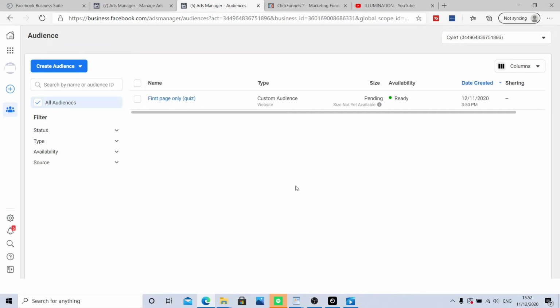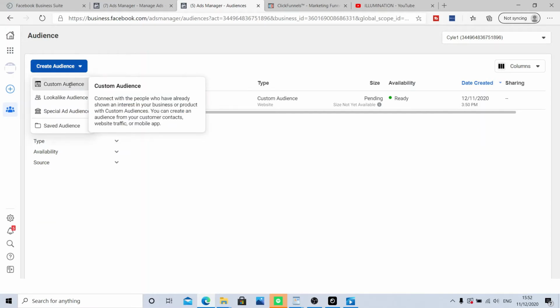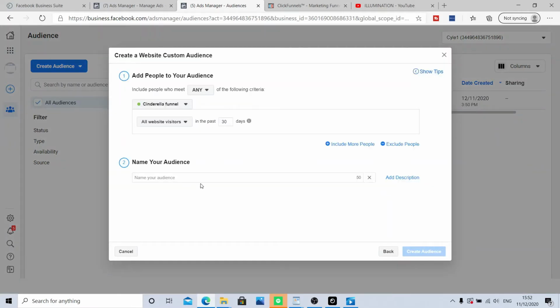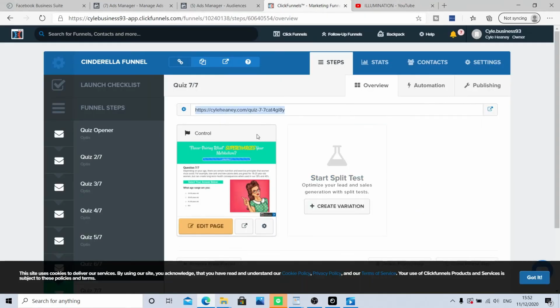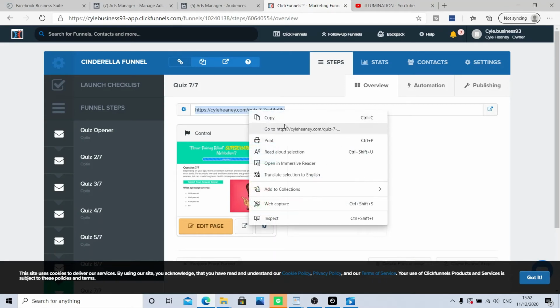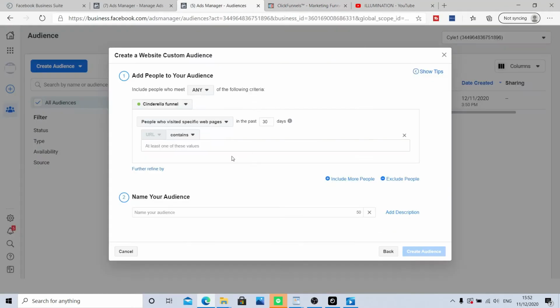Now we want to get to the people who actually completed the quiz. So we're going to click on here, create audience, and we're going to create another custom audience. It already knows that we're retargeting a website from before. So we're going to do the same as we did before. We're going to go over here, people who visit a specific website, and we want to put the last page of our quiz in it. So we're going to copy this and we're going to paste it here.